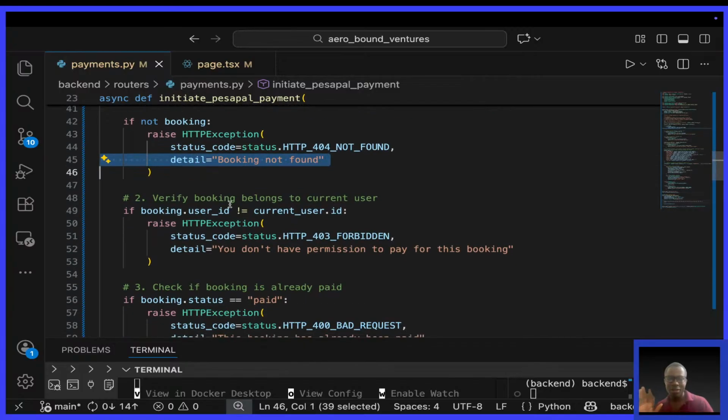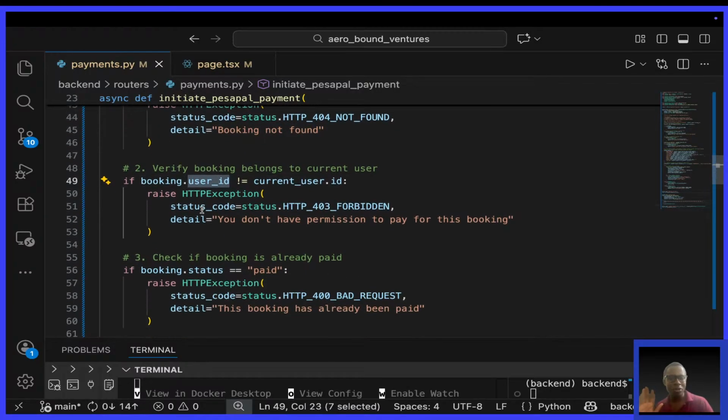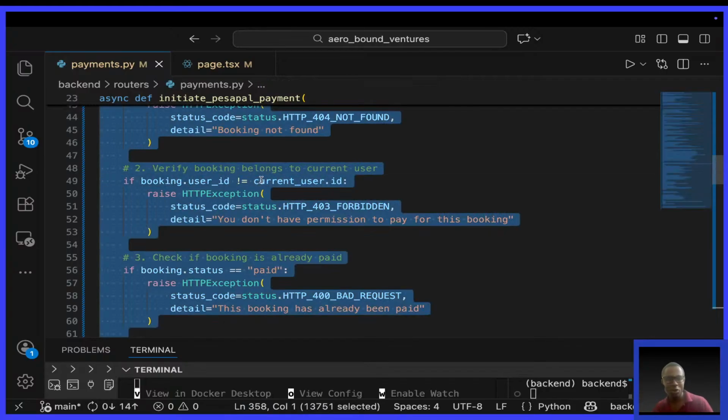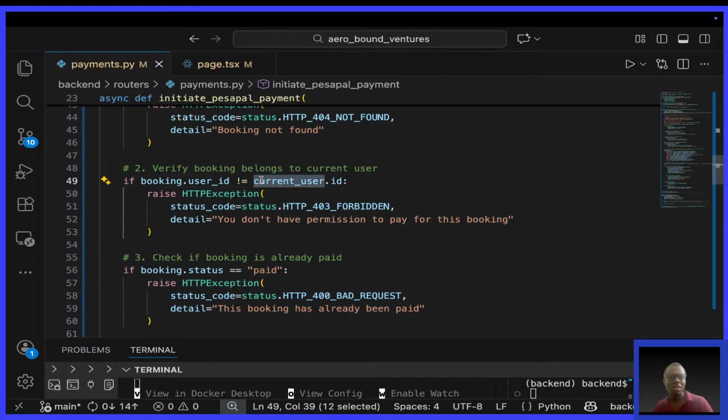Then after that, I verify that the booking belongs to the current user. I check that the booking.user_id is not equal to the current user ID. In case there's a mismatch between these two, it means you're trying to initiate a payment for a booking which does not belong to you. You can only pay for a booking that you created.